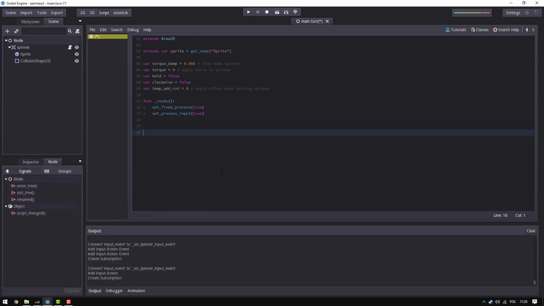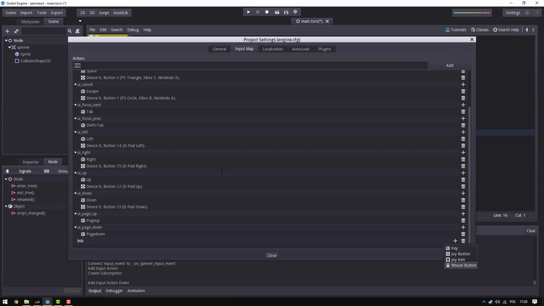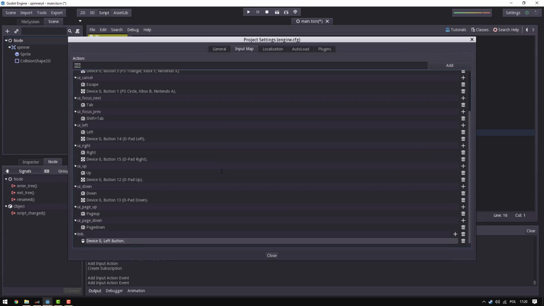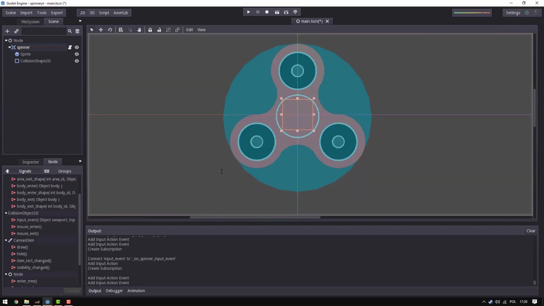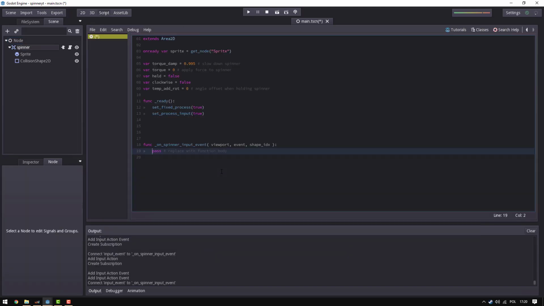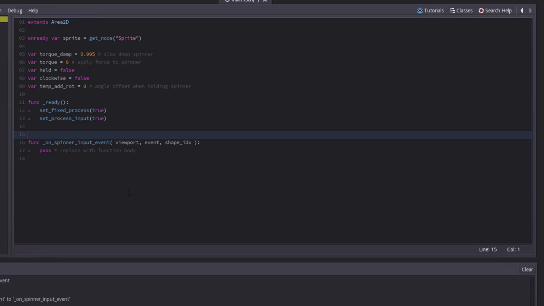So what we do now is we go to the project settings, we add input map, maybe left mouse button, and of course add button, left button, and we add signal to the collision object. I mean to the Area2D spinner node. And that will be capturing mouse click on spinner.